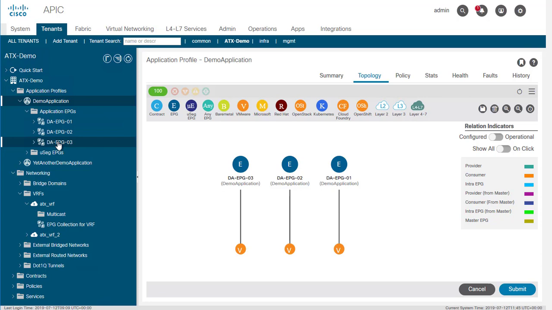So I'm going to verify the behavior of the virtual machine residing in EPG3. And what is the expectation? The expectation is that it won't have connectivity to the FTP server in EPG1, nor connectivity to the FTP client residing in EPG2, because there is no contract between these EPGs, and EPG3 is not part of the preferred group that we configured.